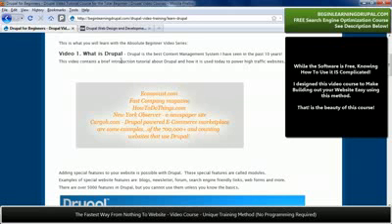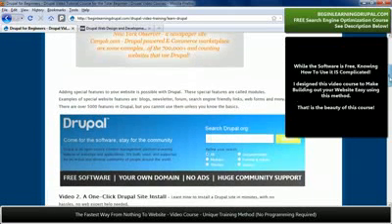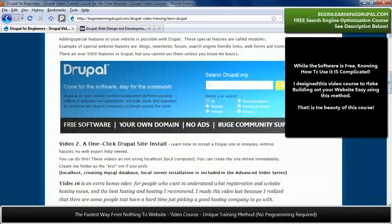It's built using the Drupal content management system. And as I said, there's no advertising. It's free software. That means you can download this system for free.